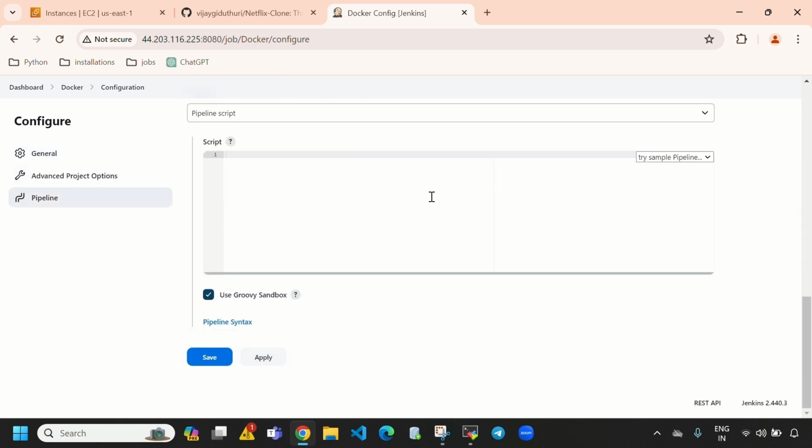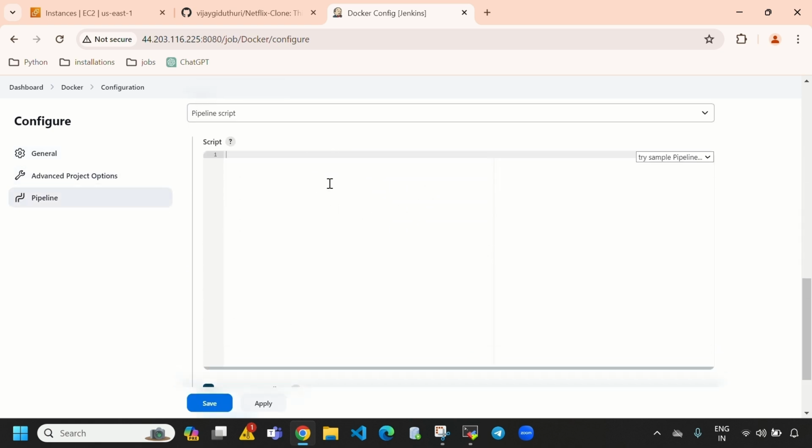Here you can see we need to write our pipeline. In this video we are going to write a declarative pipeline. When we write a declarative pipeline, it always starts with pipeline, and we need to give agent any, and stages. Inside this we need to mention stage and give the stage name. Here I am going to give Git Checkout, and here we need to give steps. Inside this we need to perform our command.